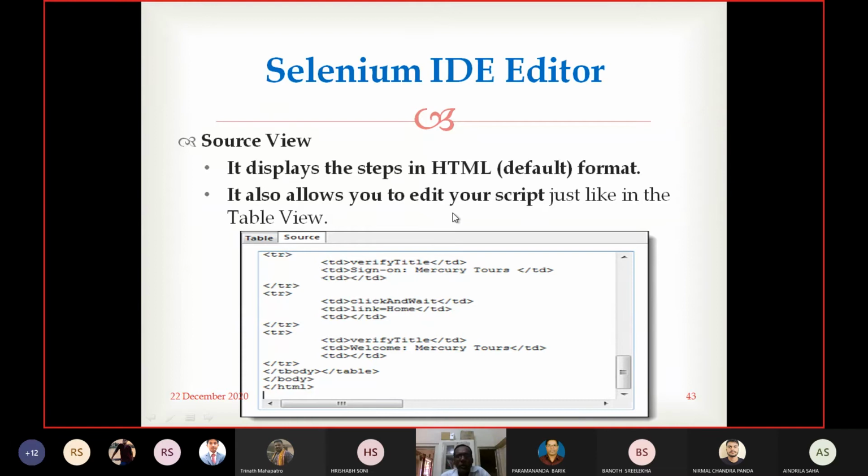It also allows you to edit your script. So in the source view, it allows you to edit your script just like in the table view. It means the source view also allows you to edit your script just like in the table view.